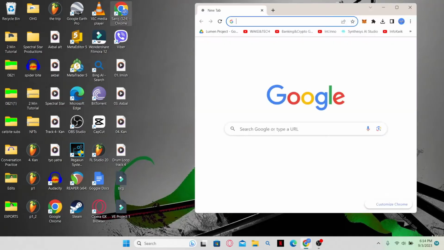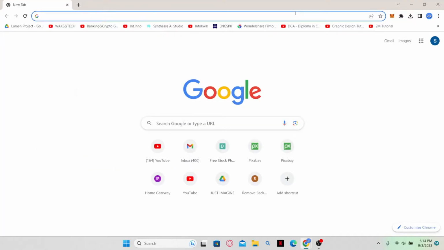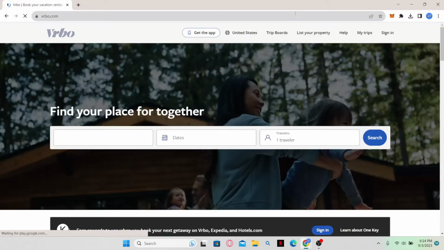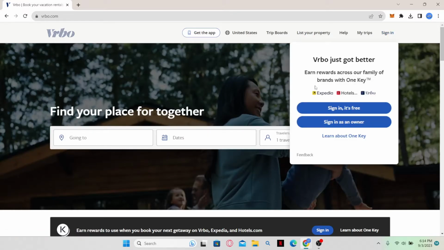First of all, open up your web browser and then in the address bar simply type in vrbo.com and press enter. This will then take you into the official website for VRBO, where you can sign in by using the sign in button at the top right corner as well as the sign in button at the bottom section. Once you click on it, you can click on sign in, it's free.